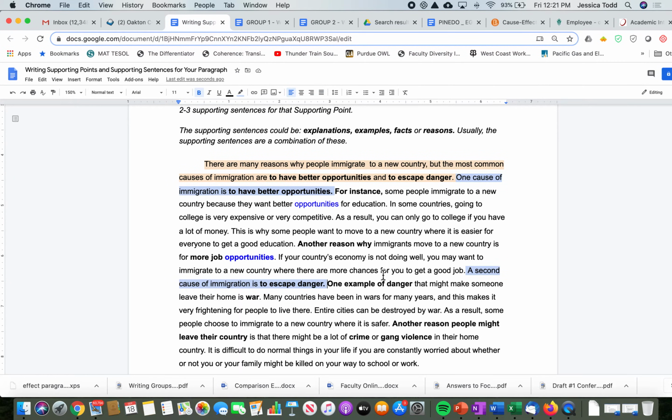There are many reasons why people immigrate to a new country, but the most common causes of immigration are to have better opportunities and to escape danger. One cause of immigration is to have better opportunities. For instance, some people immigrate to a new country because they want better opportunities for education. In some countries, going to a college is very expensive or very competitive. As a result, you can only go to college if you have a lot of money.